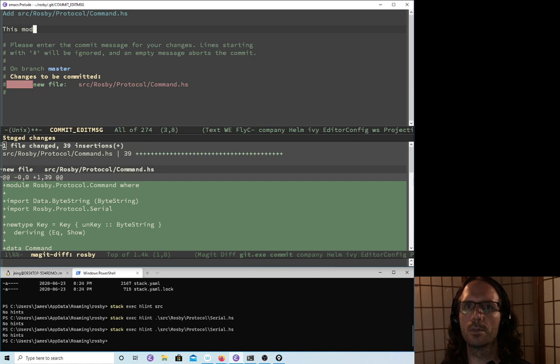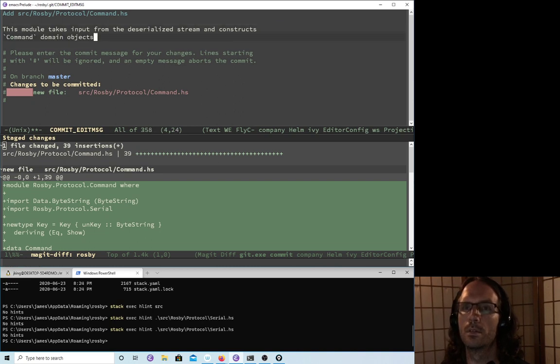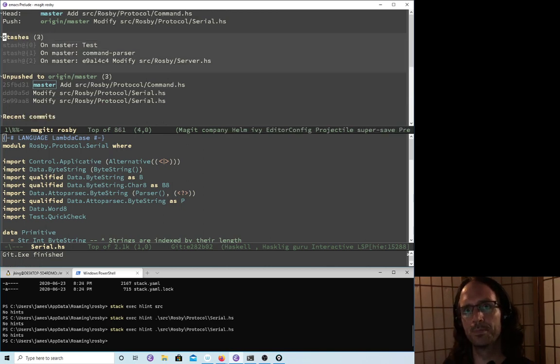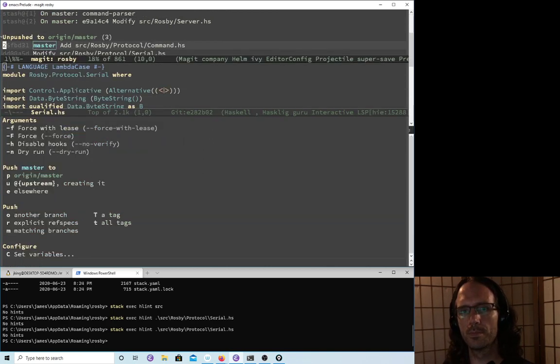So yeah, this module deserializes and constructs objects. Sounds fancy. Cool. That's a fair bit of work.